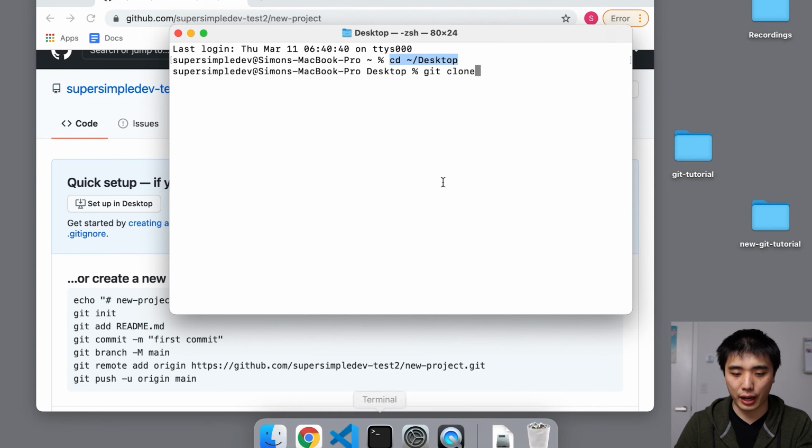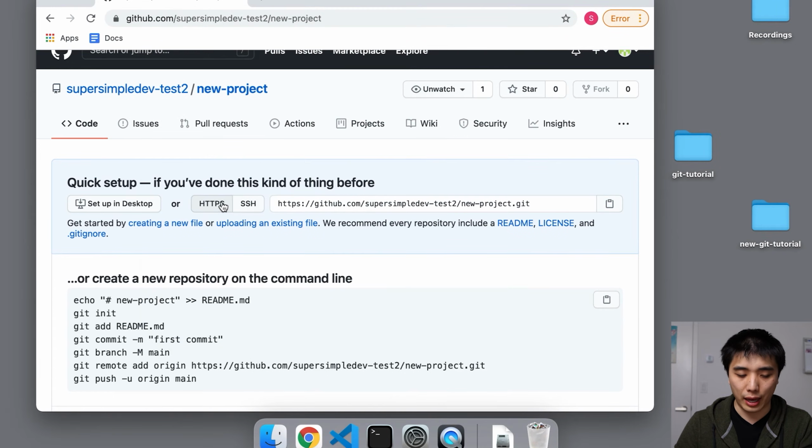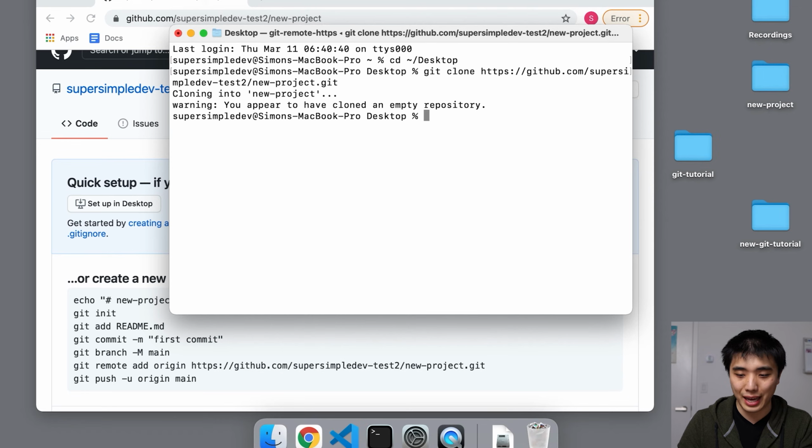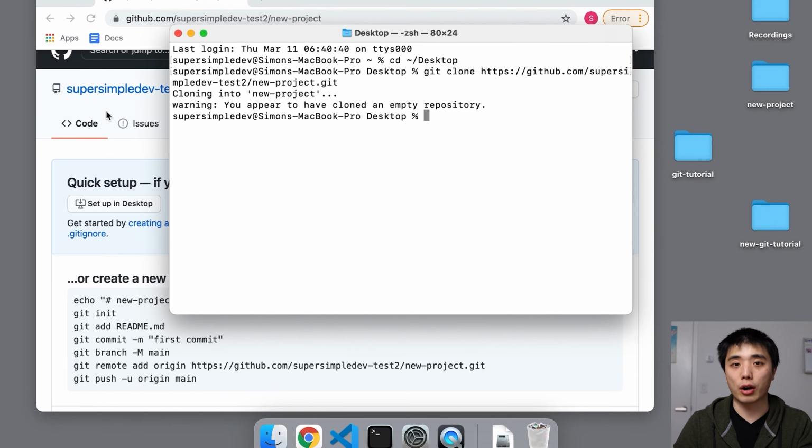So let's go ahead and run git clone. We have to tell Git the URL of the repository that we want to clone. And that is right here. We're going to use the HTTPS URL. I'm going to copy that and paste it to git clone. Press enter. And now you can see that we downloaded our fresh new GitHub repository onto our computer here. And now we just develop as usual. So we can make some changes, add some commits, and then git push to GitHub.